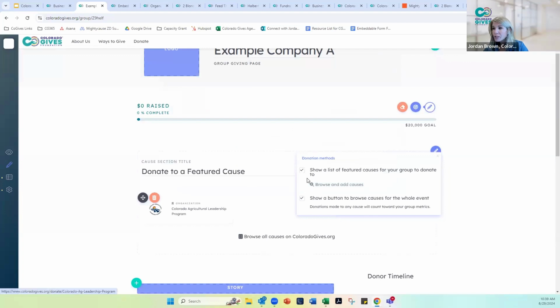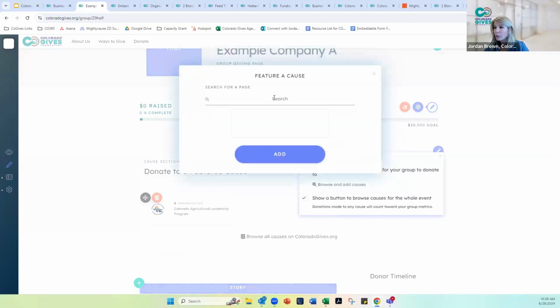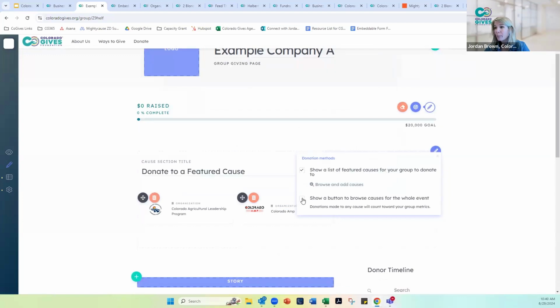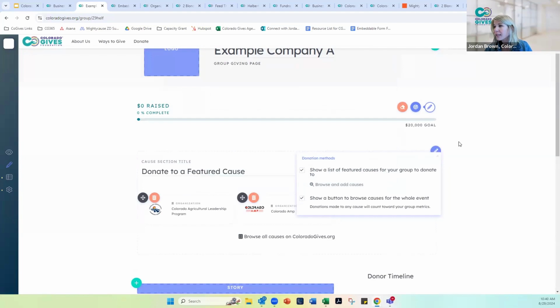They can also, in addition to highlighting one or multiple nonprofits on this page, add or hide an option for any of their employees and network that they're sharing this page with to browse all causes. And so let's see what that experience looks like.